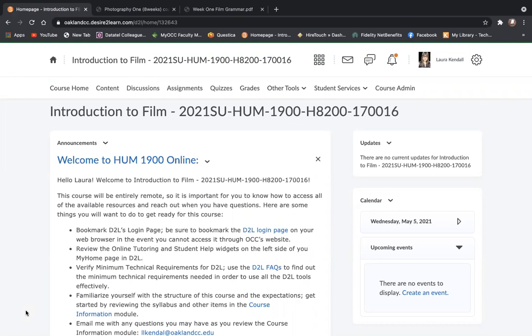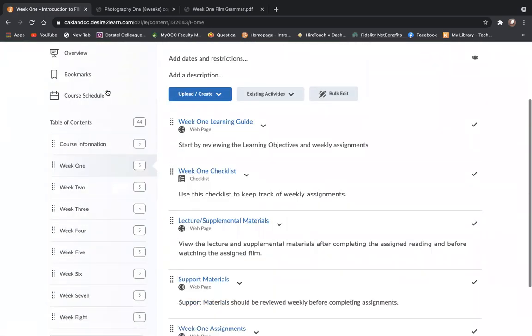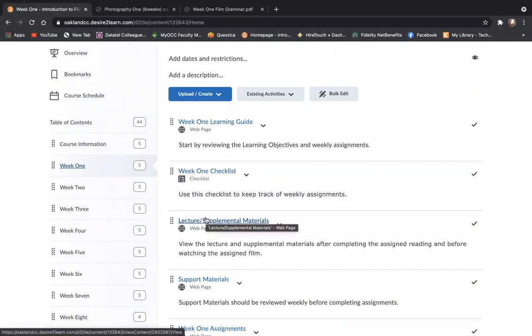I want to go over the Lecture and Supplemental Materials tab on D2L for this asynchronous, accelerated online section. Let's go in through the content area to open up the table of contents. In the week one module, we'll navigate down to find the Lecture and Supplemental Materials tab. It says view the lecture and supplemental materials after completing the assigned reading and before watching the assigned film.